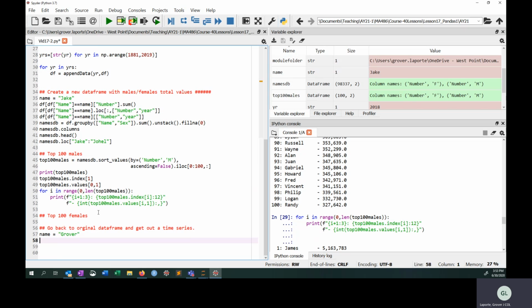And now what I want to do is go back to the original data frame, and I want to snag some of those numbers. I'm going to create this very straightforward sort of time series and then graphic. So name time is equal to df where name is equal to name. In this case, it'll be Grover, hopefully.